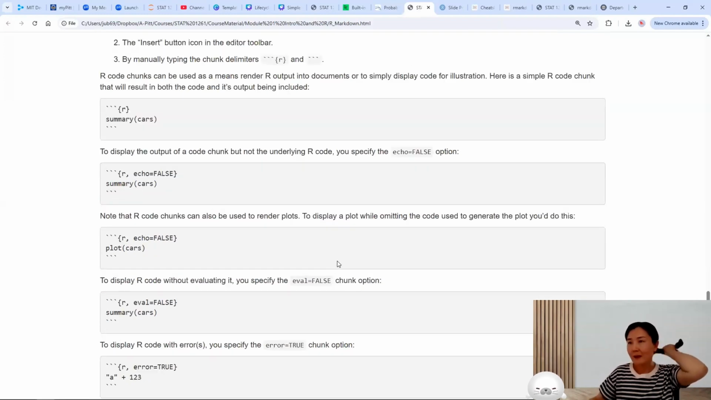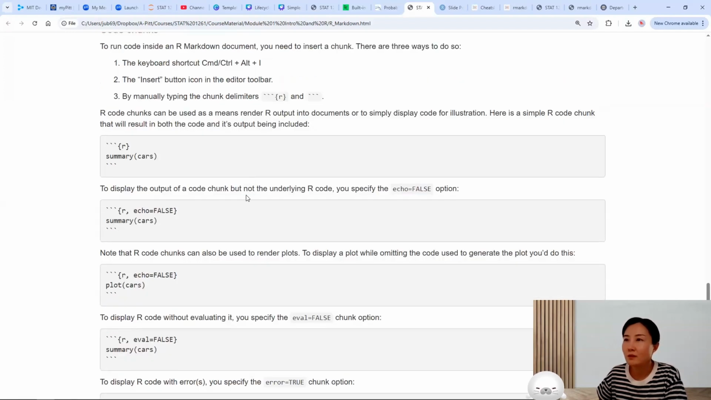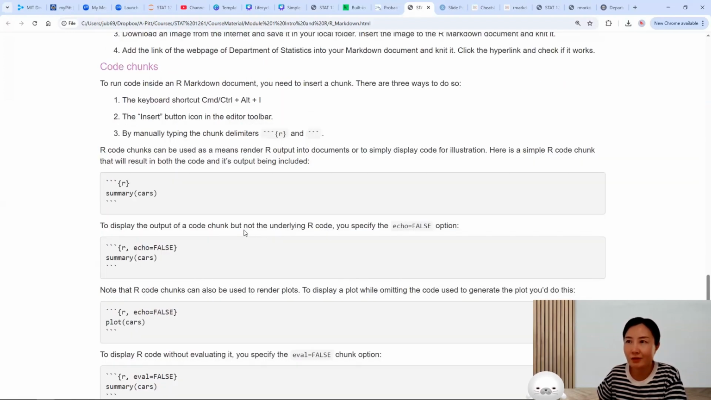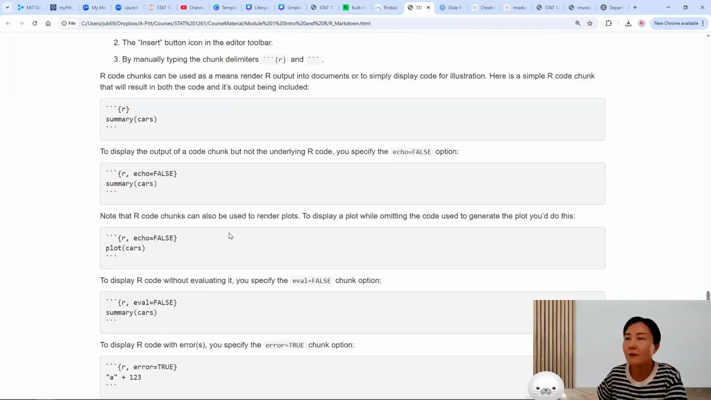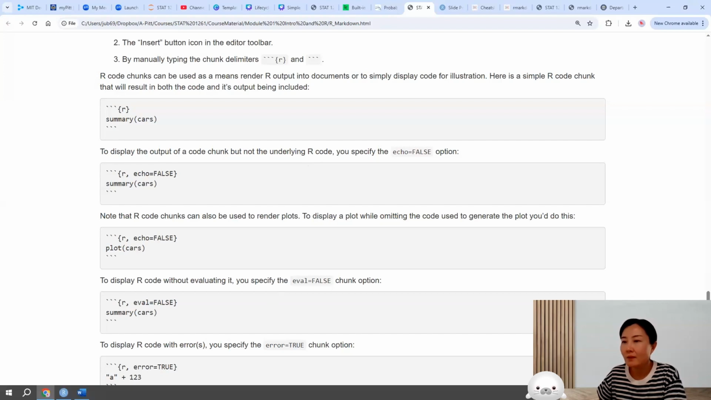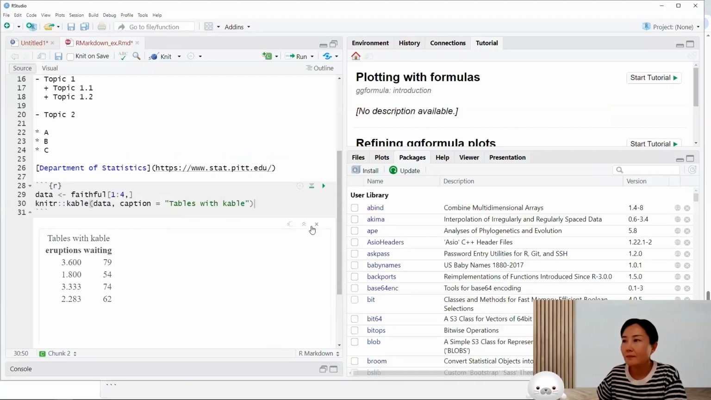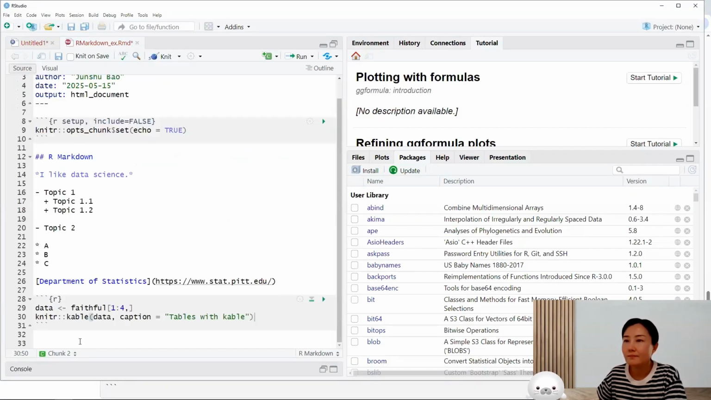And lastly, but very important, the last important thing is code chunk options. To insert a code chunk in R Markdown, you can click this. You see insert a new code chunk.